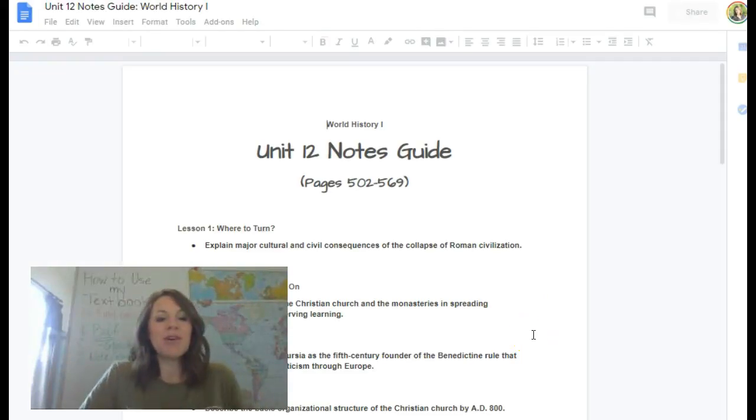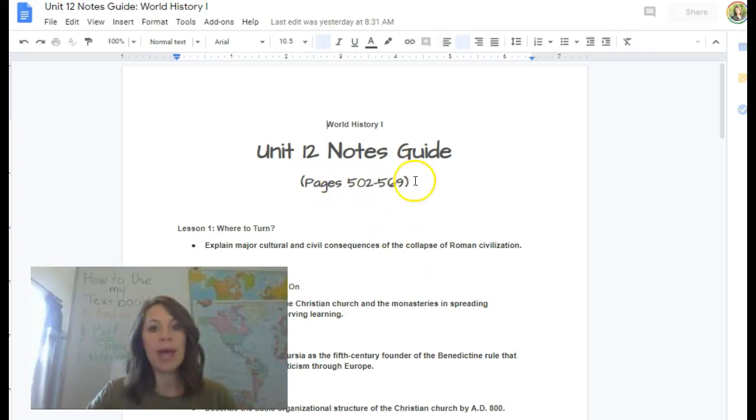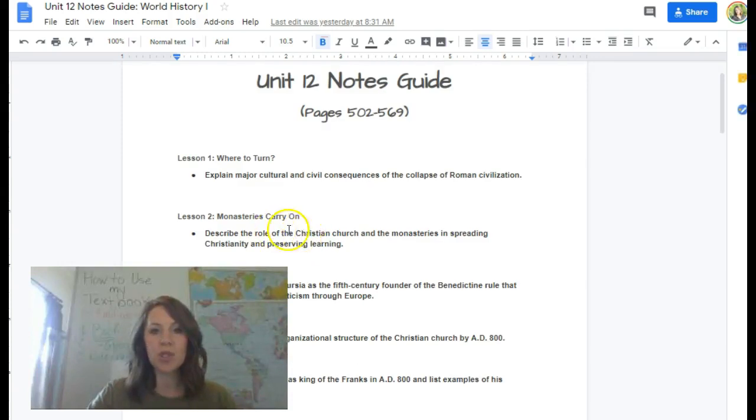And for your ease of finding things, I have started putting in page numbers. So all of Unit 12 is on pages 502 to 569. And I've even started putting page numbers on lessons when I can, so you might see some of those. But I'm going to start reading.